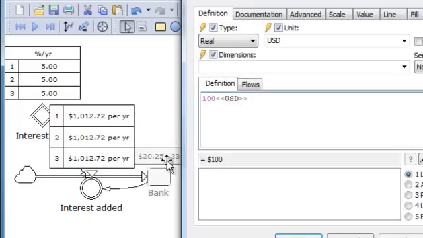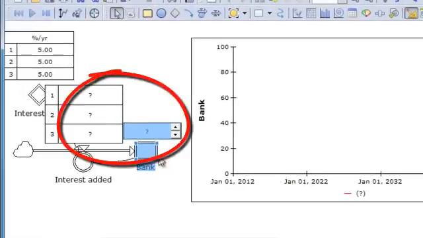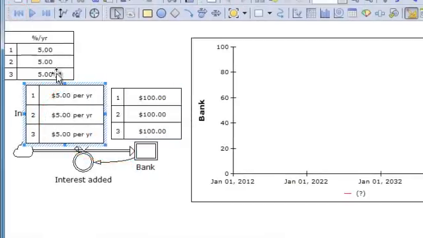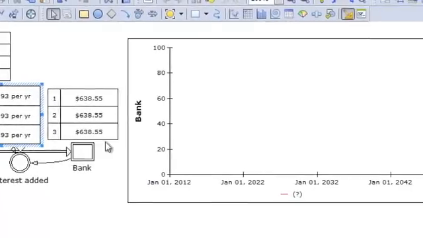So I go in here and say this one should also have three elements. Again, when I'm at the end of the simulation, I have to rewind before any initial value is available. So here we see we have the interest rate, how much interest is added, and what we have on the bank account. When running this model now, I get the same result for all elements. I may want to view them in the graph.